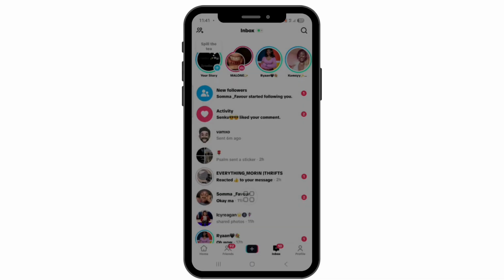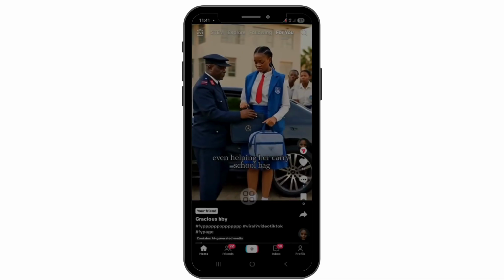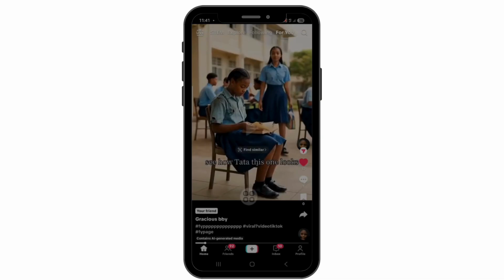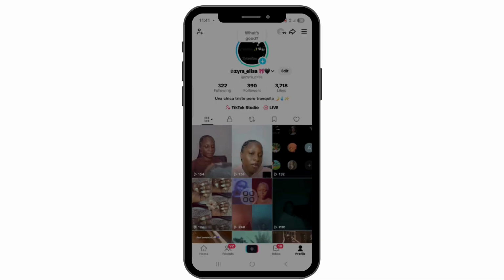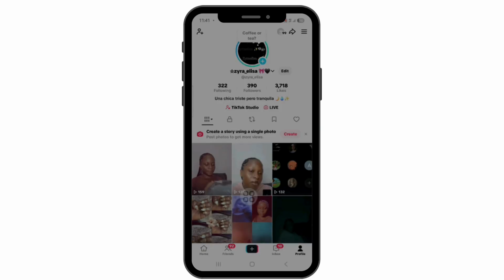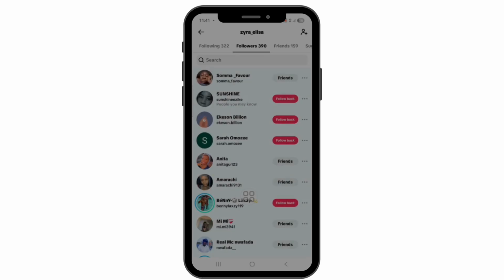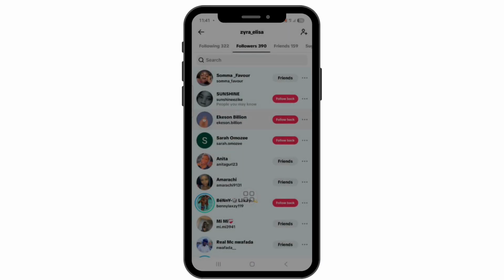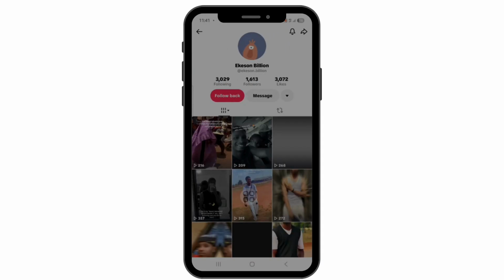So all you need to do is open up your TikTok app just like this, and you're going to be on the home page like this. Maybe search for the person's name, but I'm going to be using one of my followers from my profile. So let's say this person right here. What you need to do is click on the profile, and right there you're going to see this drop down.